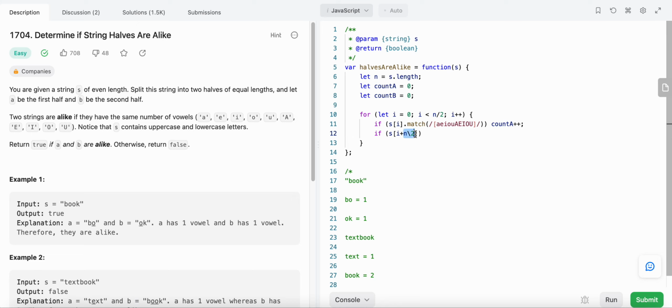For the second half, I'm just gonna add n by 2. This will give us the second half, because the second half starts from n by 2, and basically i is just an iterative value. It starts from 0, so it will give us the same thing for the second half, and then we check if it exists. If yes, then we increment the count for the second half and then return whether the counts are equal or not.